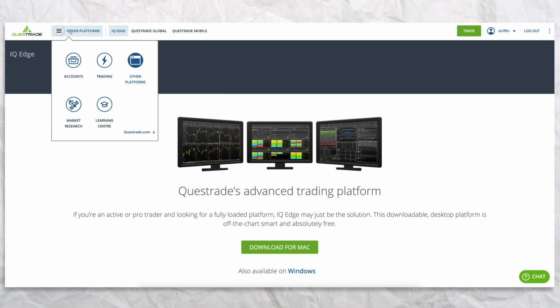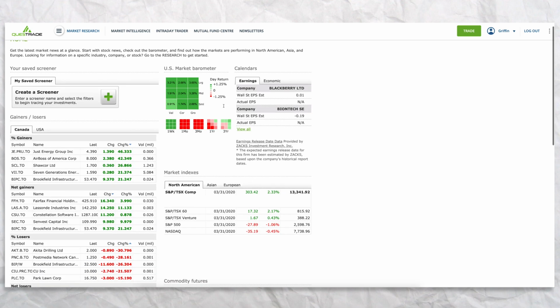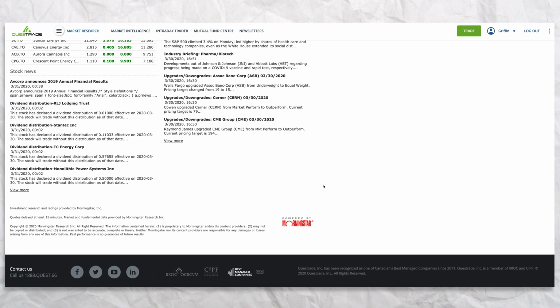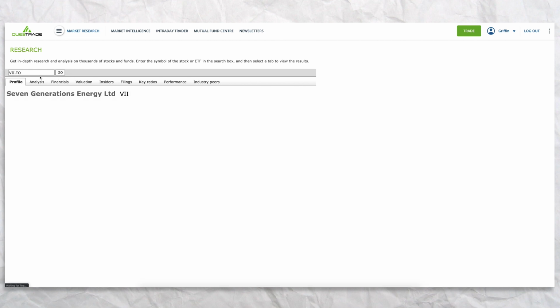Let's go back up to the market research area, which is a really good platform within Questrade that's actually run by Morningstar, or at least it's powered by Morningstar. That is the data coming into here, where essentially this is market research information that is far more advanced than what you could find online on TMX Money, for example, which I do use quite a bit, but this is more in depth. So let's go on one position here, and this is actually 7 Generations Energy.